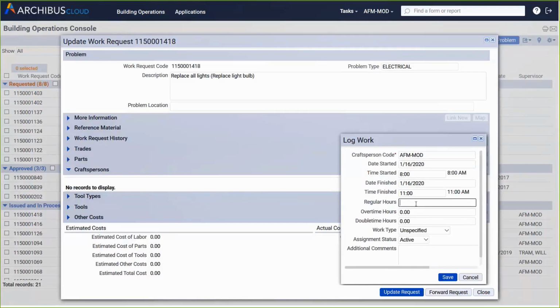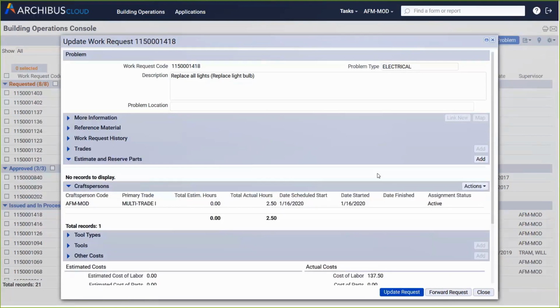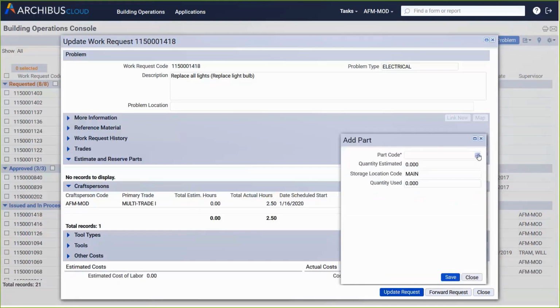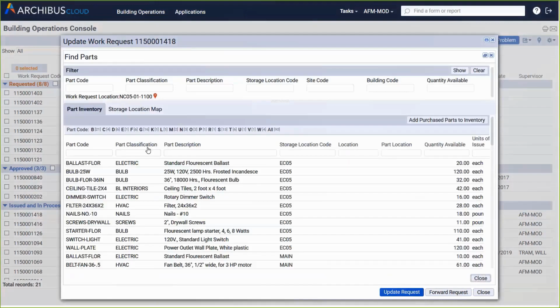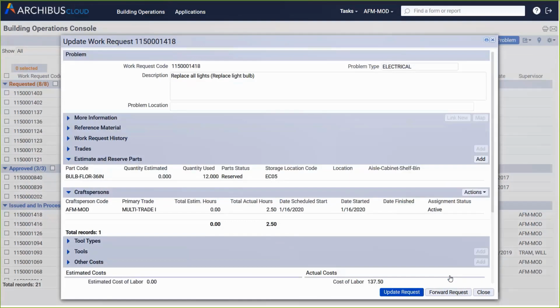And for simplicity's sake, we could use the mobile device and actually track the real time and stopwatch the time, but we're just going to say we spent 2.5 hours doing the work. Of course, by doing so, we'll also update what the cost of labor is. And to augment that, we also want to identify materials used. For simplicity's sake, we're going to do a massive change of all the light bulbs in the area because they all kind of went out at the same time. And we're going to say that we used 12 of them in this particular case. And so then we can see the cost of those things.